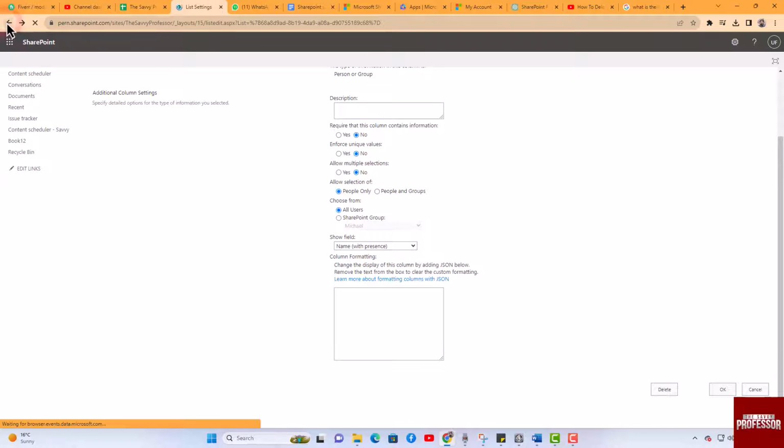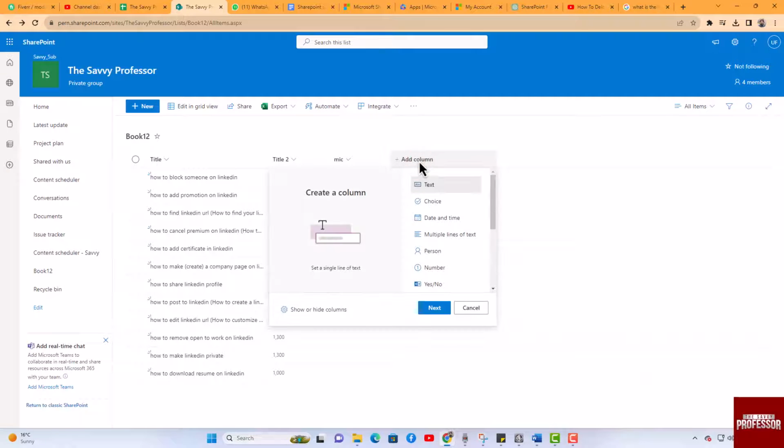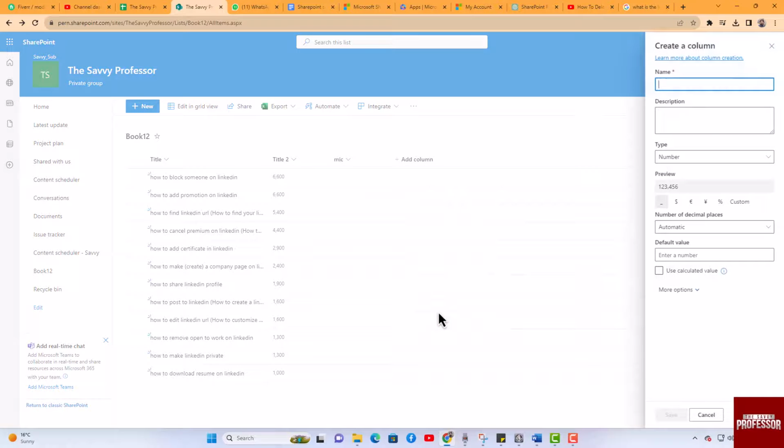To add a column, you need to open the list first. Click the add column button in the list. Choose the type of column you want to add. For instance, I am using a number column. Click next. Fill the column name, description and other settings as desired. After filling out the fields, click the save button.